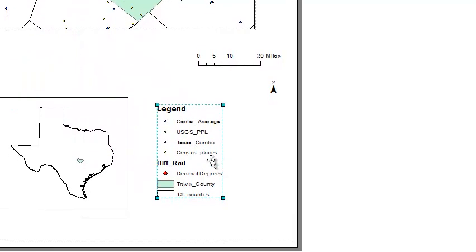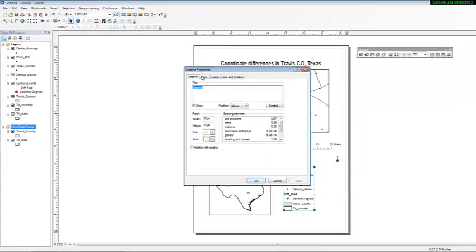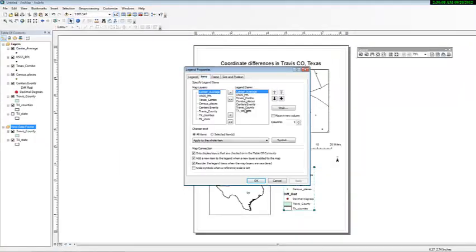Okay, so look what happens here. We get this legend that is nice, but it also has just too much stuff, right? We don't need all this stuff in it. It doesn't need to say a lot of this. So let's go back. So we're going to click on Properties here, and then go to Items, and under Items, let's take some of these off.